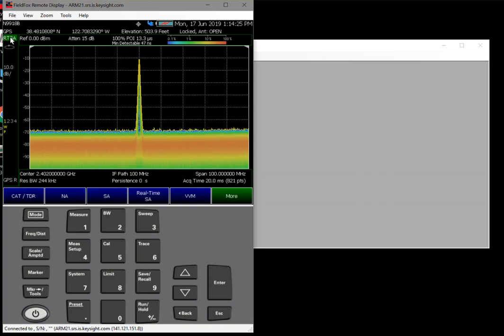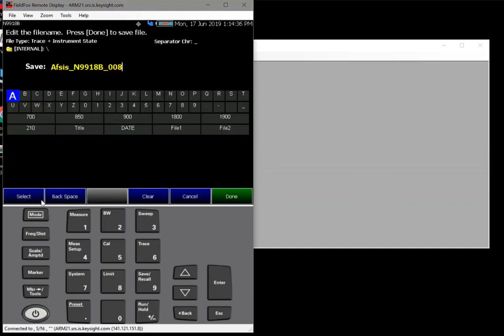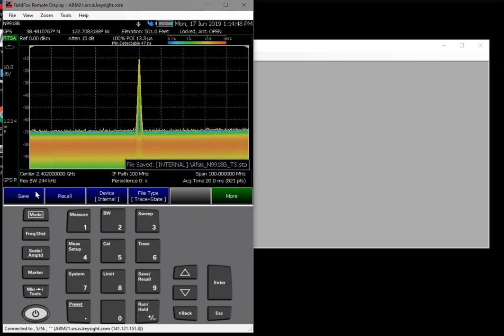So here we are in RTSA mode with the signal at 2.42 gigahertz. I'm going to go ahead and save a trace plus state file. So we'll call this, it'll have the trace plus state extension, but let's just put TS to make it obvious. Then I will also save it as a CSV.